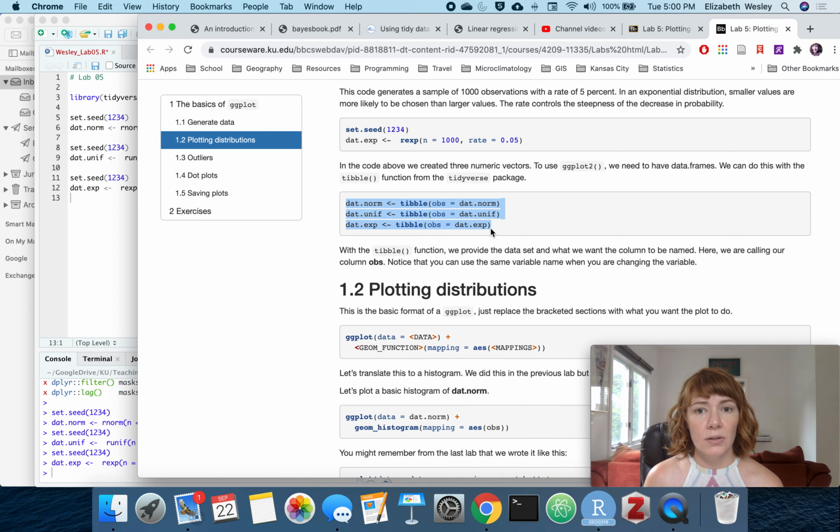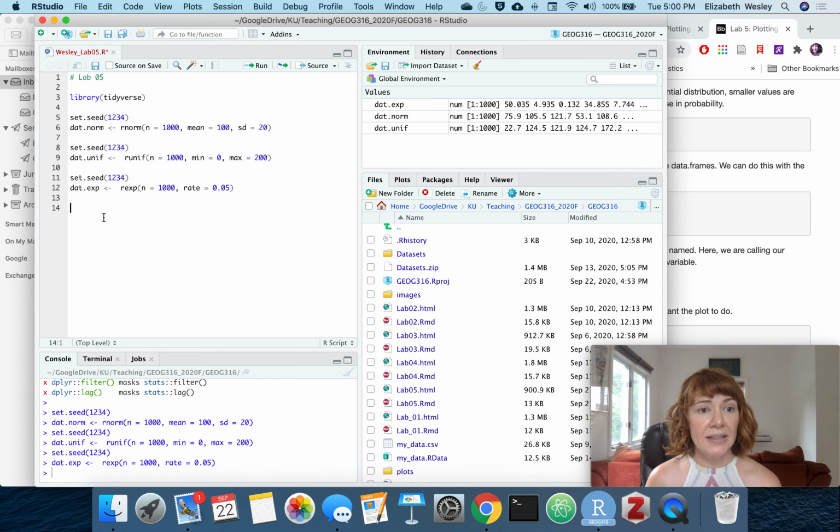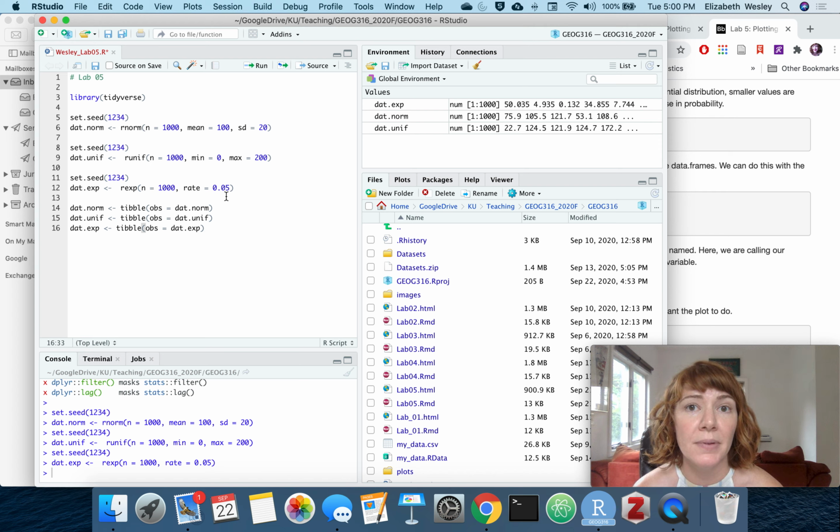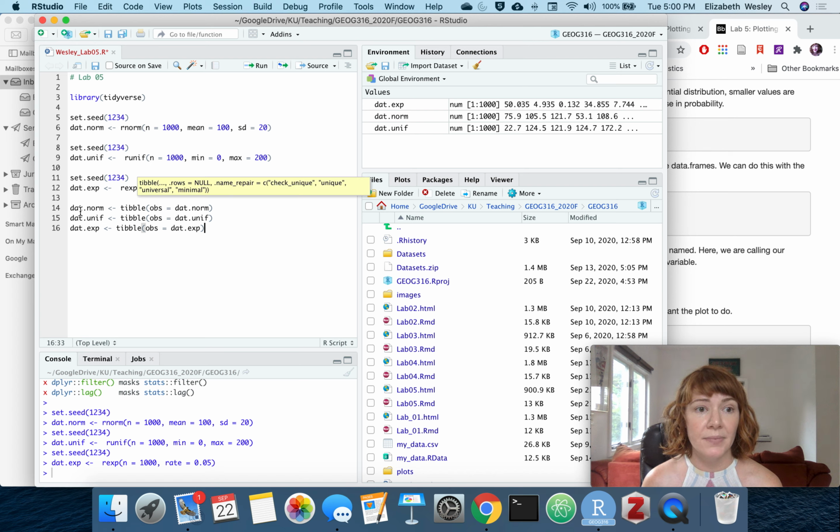So here we are going to redefine our variables as data frames. What we're doing here is creating a tibble called dat.norm. We want the column to be called obs for observations, and we want that column to equal this vector of data, because if you'll recall, every column in a data frame is a vector because it can only have one data type per column. Notice also that we are using an existing variable at the same time that we are redefining it. You can very easily do that.